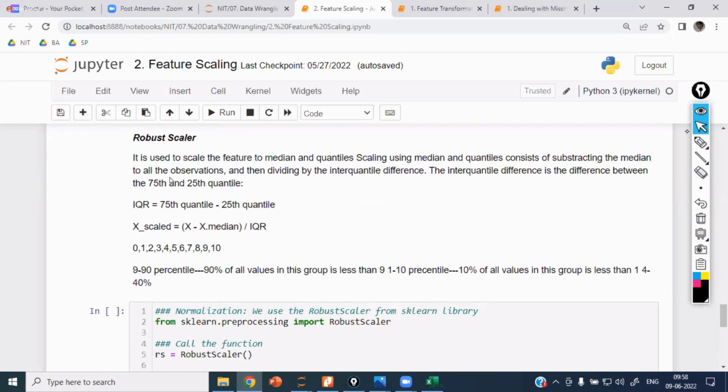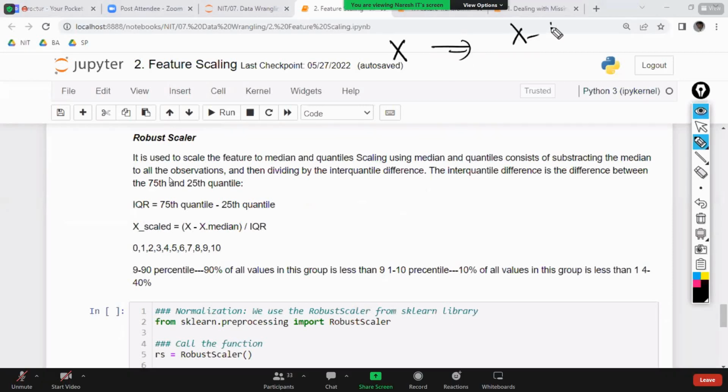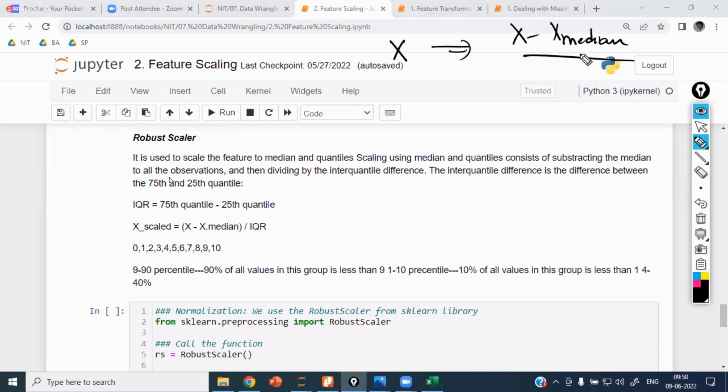Next one is robust scaler. In the robust scaler, every x value will be converted to x minus the median, divided by the IQR. Earlier in the standard scaler we did x minus mu, that is the mean value. This time we are going to subtract the median value and divide by the IQR, that is Q3 minus Q1.